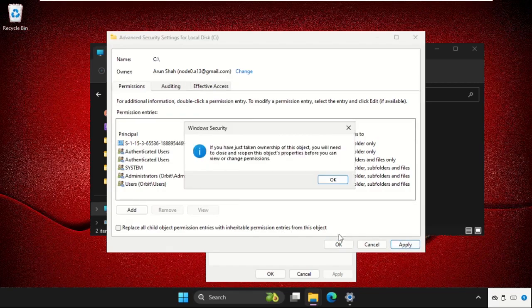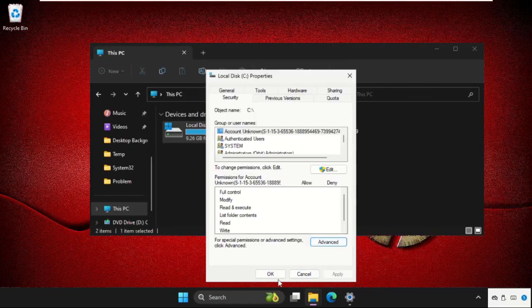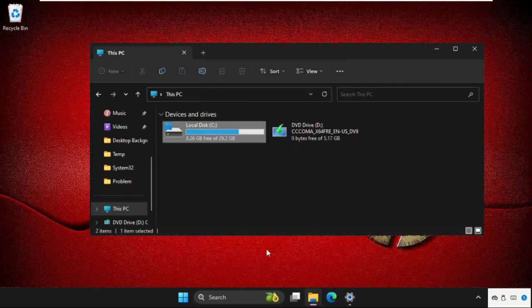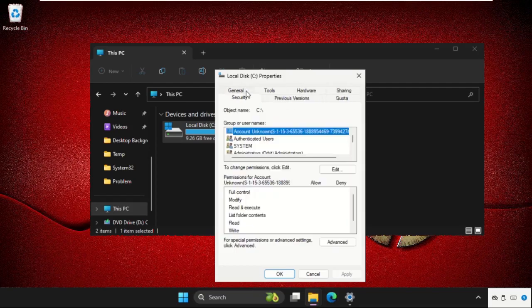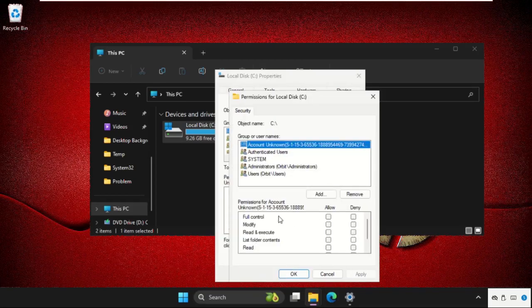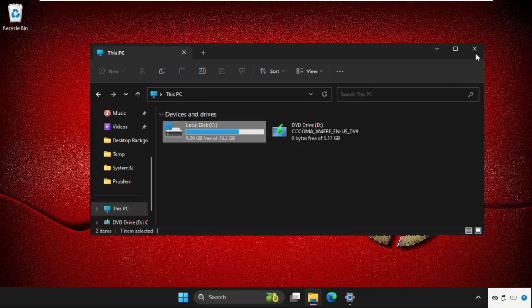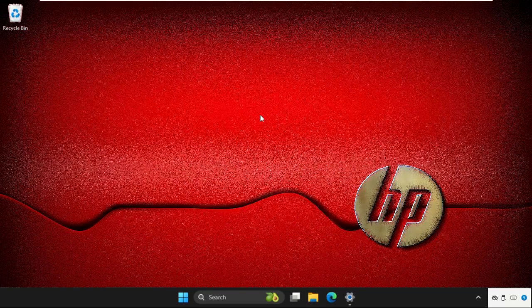Select Apply, and if you have just taken ownership, then I will click on OK, and Apply. Once done, again right click on C drive, open its properties, then go to the Security tab and click on Edit, and we need to simply give it full control and then click on Apply and then OK. Once done, close all windows one by one and your problem will be solved.